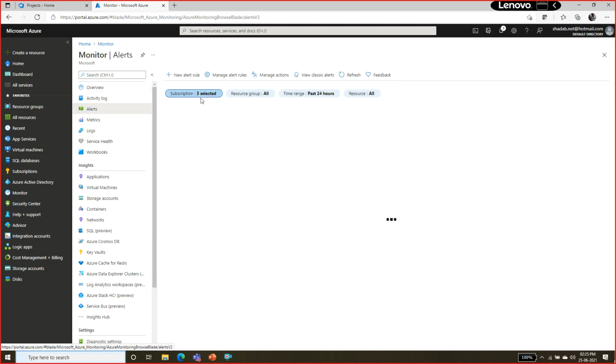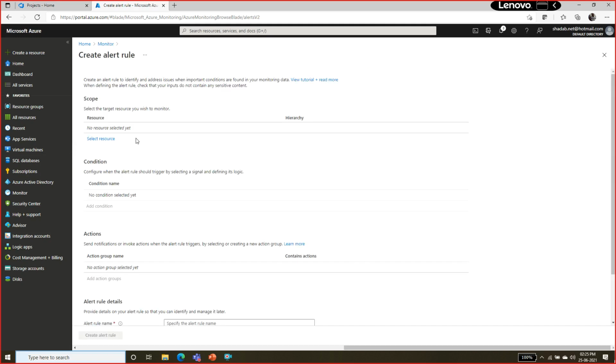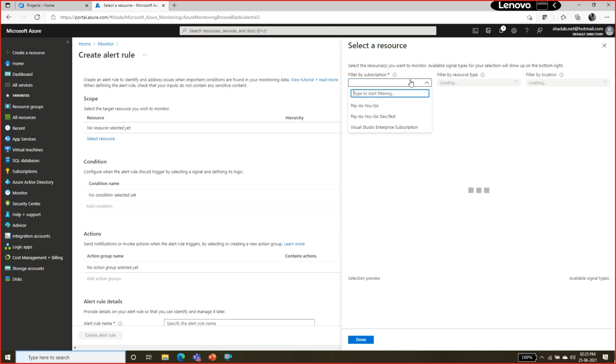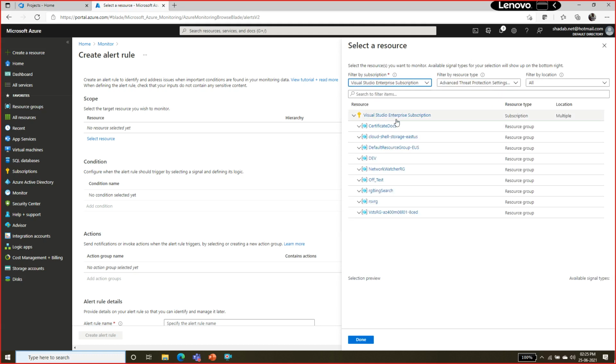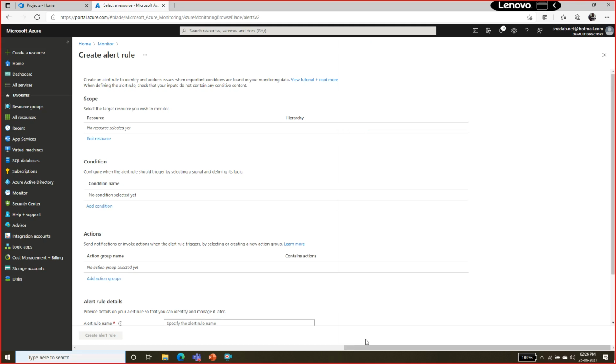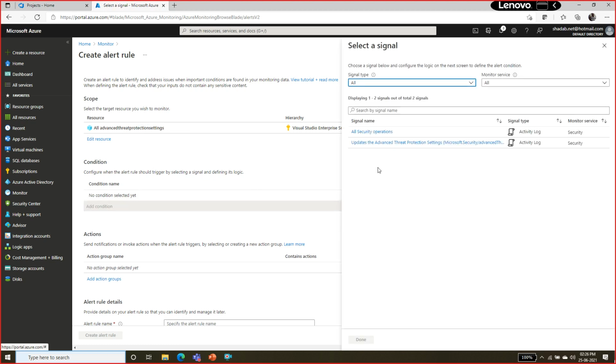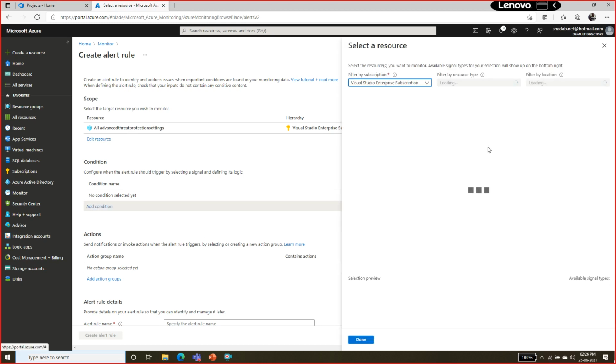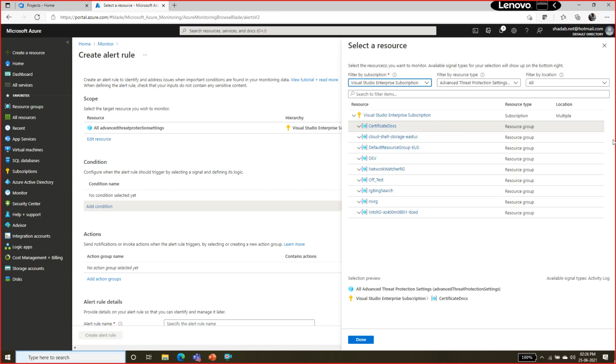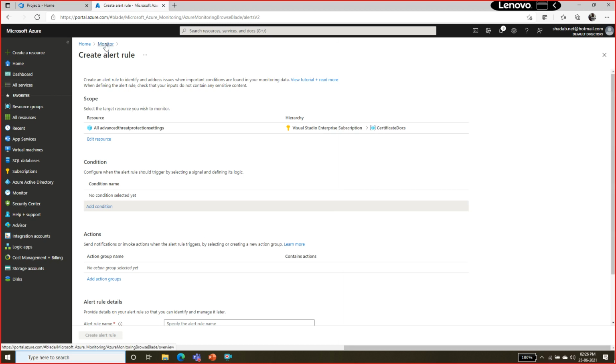You can create an alert. I can create an alert, like what rule I want to select. I want to have an alert on my subscription, on my storage account. I'll say done. So now we are going to monitor this storage account. What is the condition you are looking for? I'm going to add a condition if my security or some other activity, let me edit. Let me go back to the monitor and then create the alert.